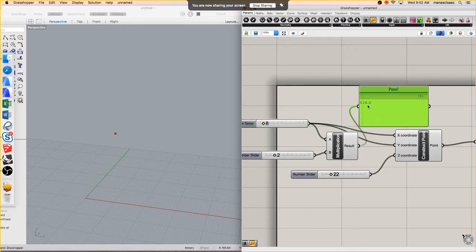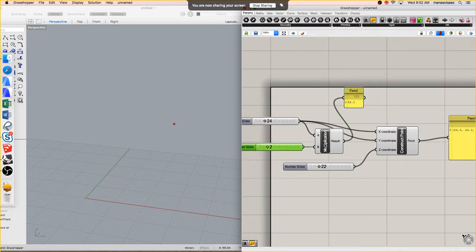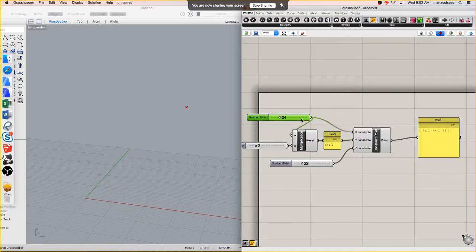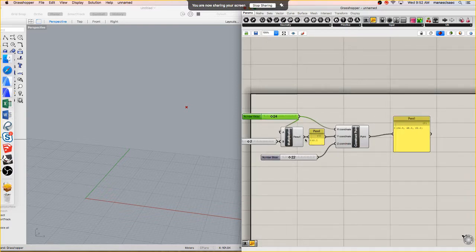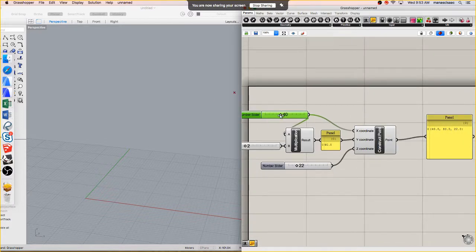So 8 times 2, 16. If you adjust this number, it'll adjust that number as well. If you want to keep this panel just to see what number you're getting, you can also use this panel to plug into the construct point. So if you have this here, you plug this into the y. So now what you have is an x value of 24 that you put here. You're multiplying it by 2 to get 48, and that's where the 48 comes from, the y coordinate, and then the 22 for the z. And then if you adjust this x, the y value will always be twice as much.